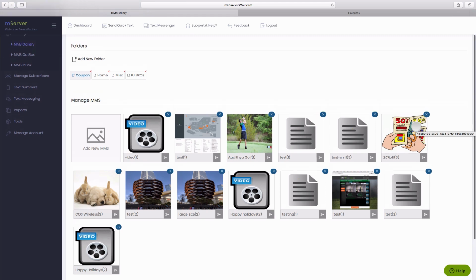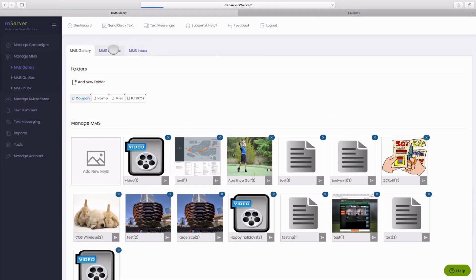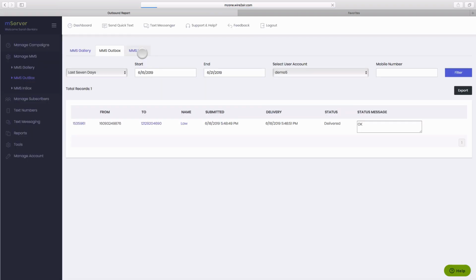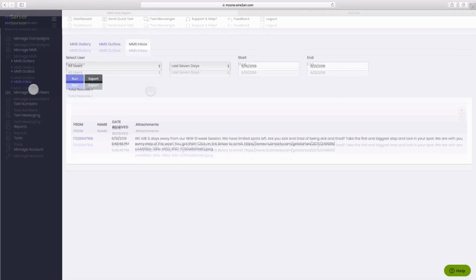You can click on Outbox to check MMS messages that you've sent out, as well as Inbox to see MMS messages that you've received.